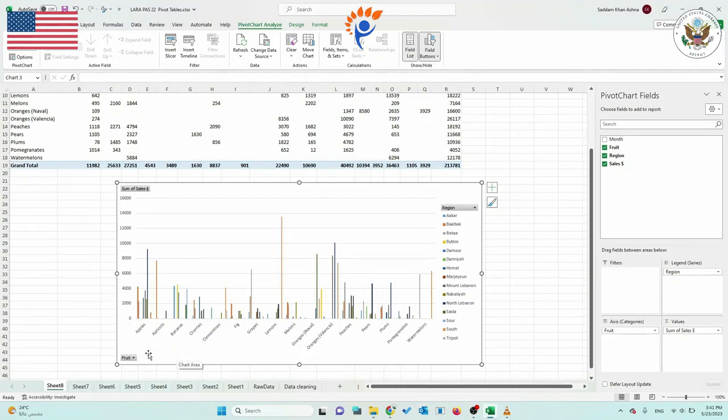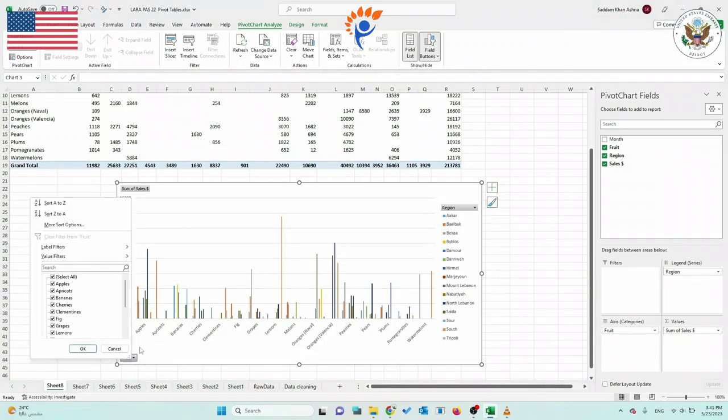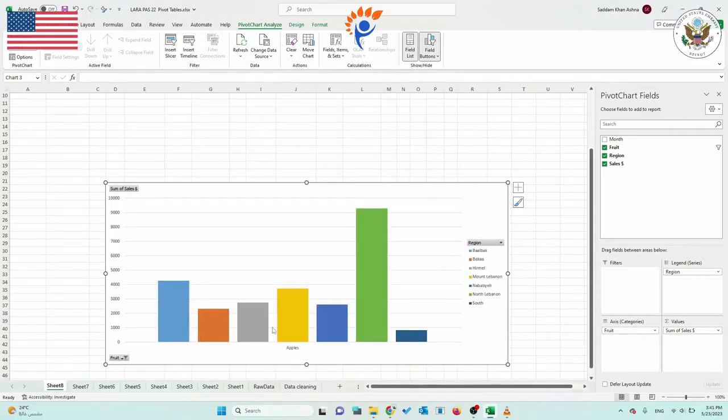We can also filter the data based on another field we have here, which is fruit. We can unselect all, and then for example, I want the data only for apples. We click on apples and then OK. Now this will give us all the sales for apple in different regions.